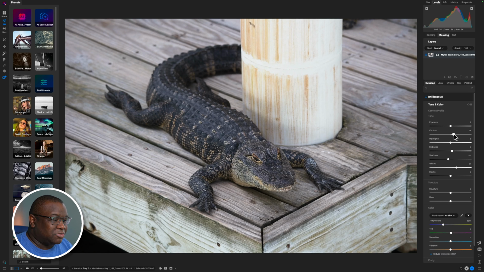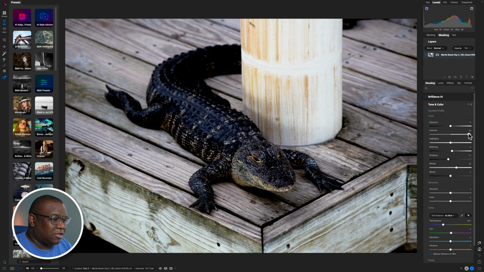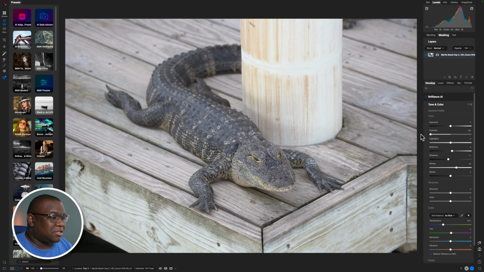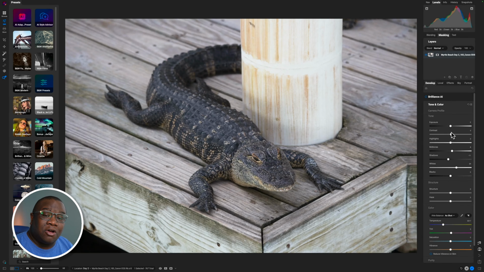And this is all subjective, by the way. You may think this looks great. You may think this looks great. It's all dependent on what your professional or your personal opinion is or taste is. So I'm just going to pull the contrast slider to about there. And all I'm looking for is making things a little bit darker, a little bit more rich.